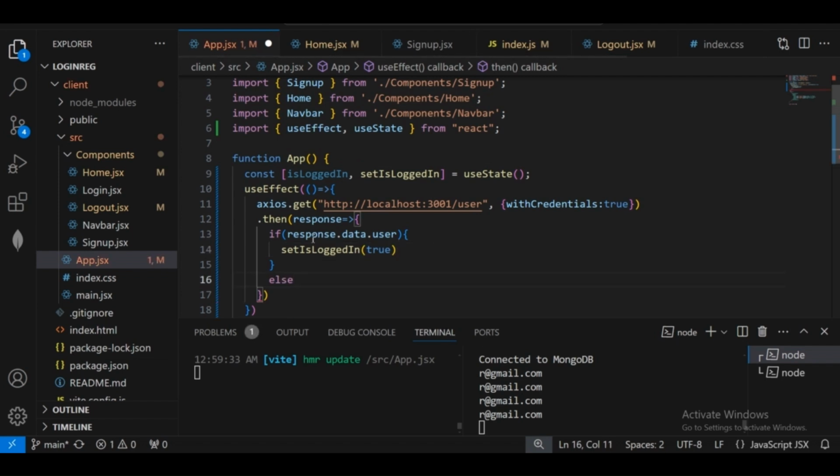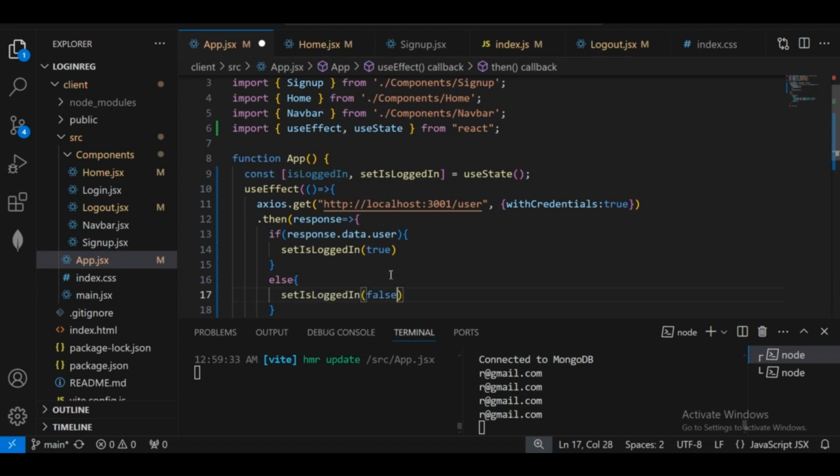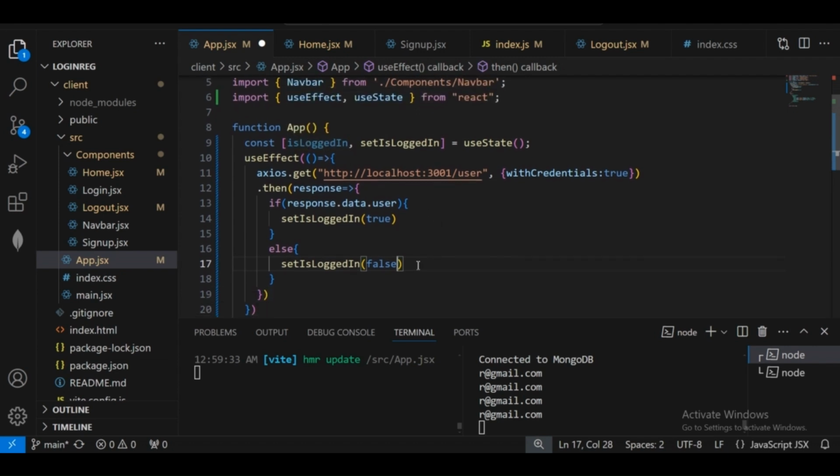And else, if the user data is not available in the response, then we will set the value of isLoggedIn to false. Setting the value of this function to false will change the current state, or it will change the value of isLoggedIn to false.